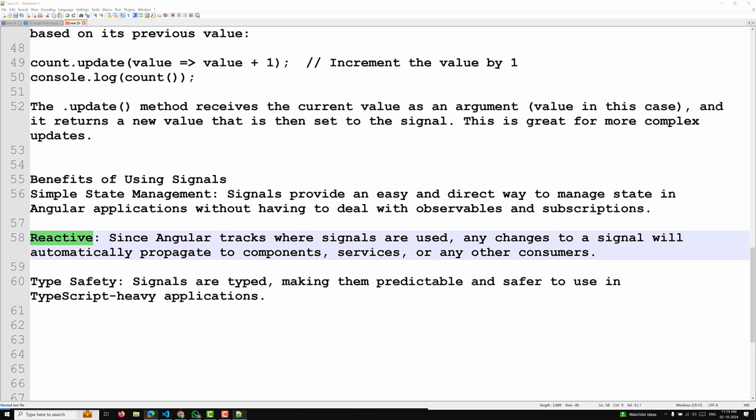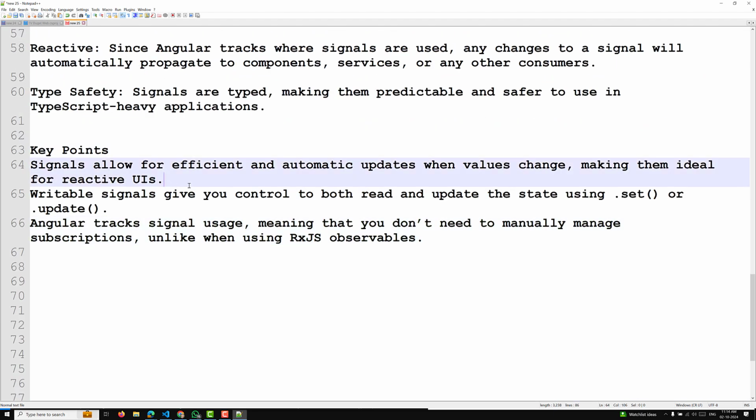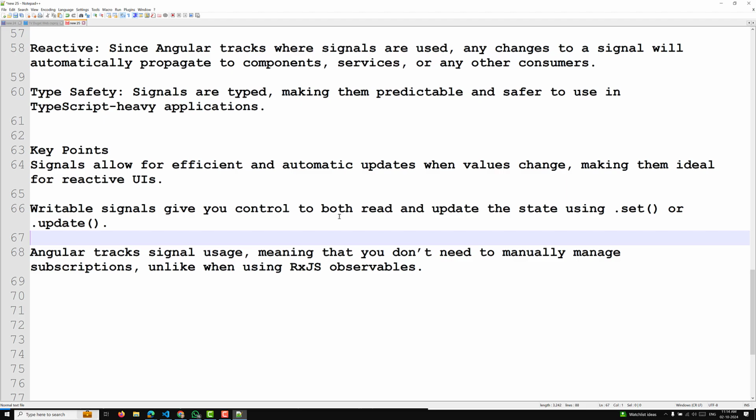That is one thing. And the key points which you need to remember while using the signals, so let's try to write about the key points also. The first one is, signals allow for efficient and automatic updates whenever value changes, making them ideal for reactive use. Writable signals give you control to both read and update the state using the .set or update method. And Angular tracks signal usage, meaning that you don't need to manually manage subscriptions, unlike when using RxJS observables.